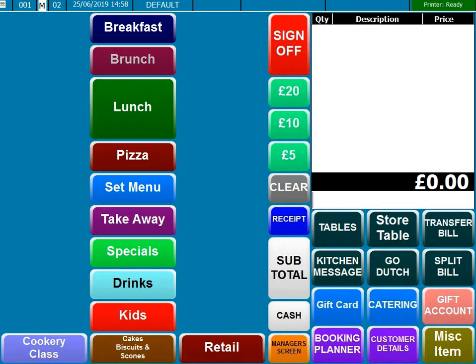Vouchers, gift cards. That's what we're looking at in this video: how to set it up, sell a gift card, and then redeem it. I'm already signed in as somebody with admin rights to do so.